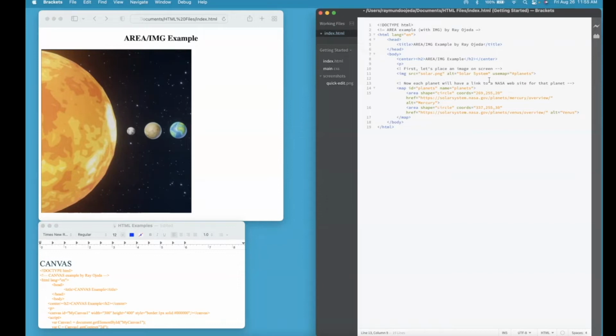And I'll go over it right now. And then I have what is called a use map. And I gave it the hashtag planets, okay, use map. That's very important too. Why? Because I'm going to use it as a map. Basically, I'm saying, look, this is an image, and depending on where my mouse is, it's going to do something.